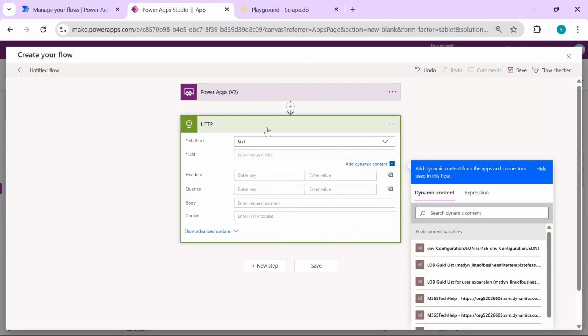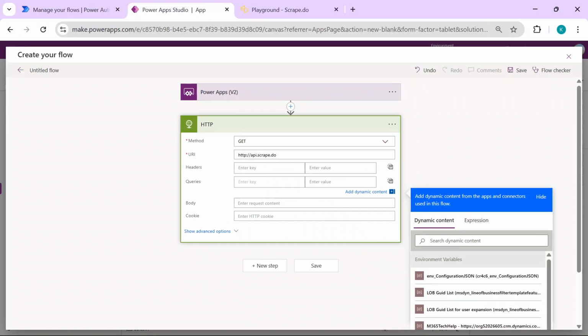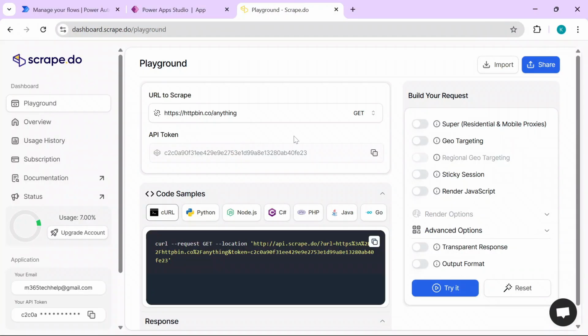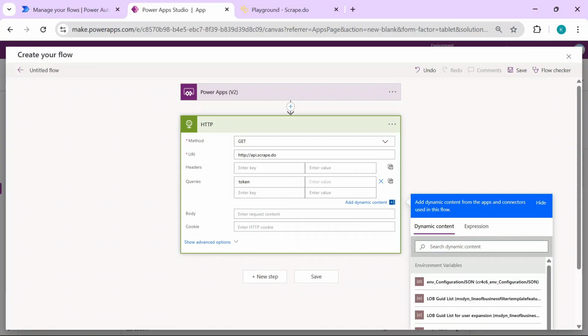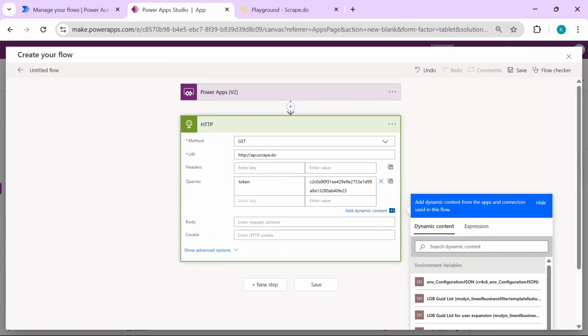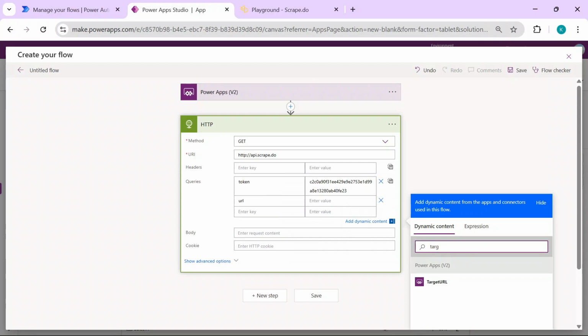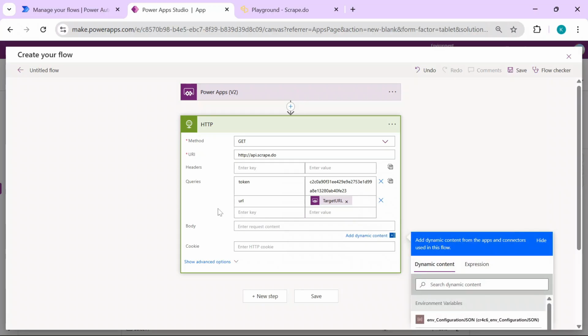I'll close the previous ones and paste this API endpoint. In the queries, we are going to pass this token, which you can get by going to your playground and copying it. Place that token into queries and provide this URL, which we are going to read from our Power App, and we are good to go.